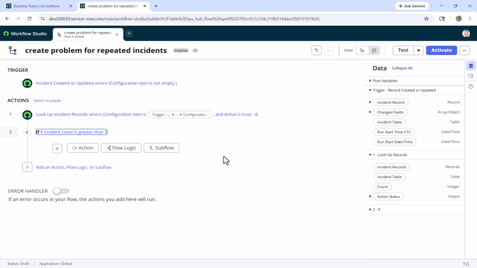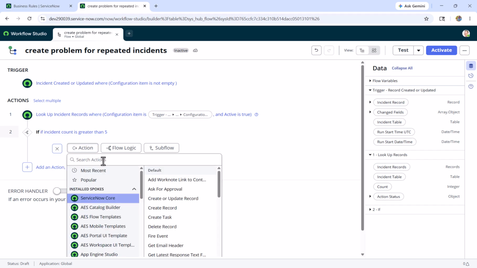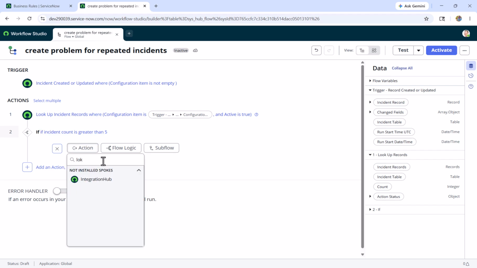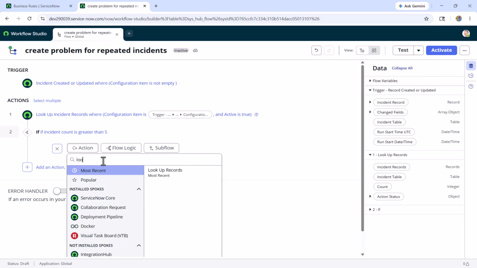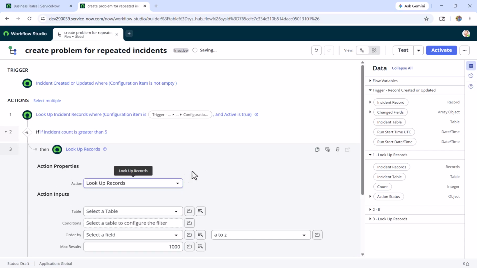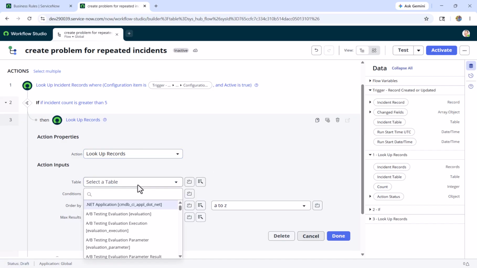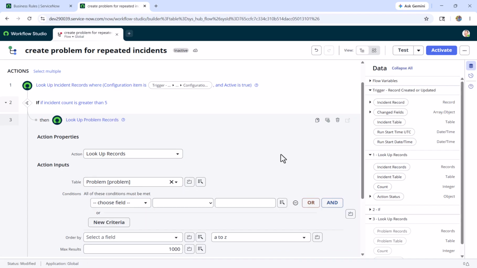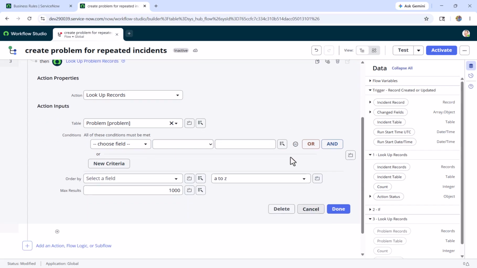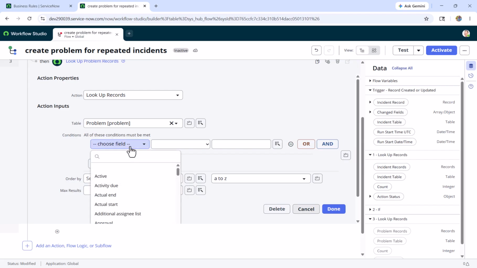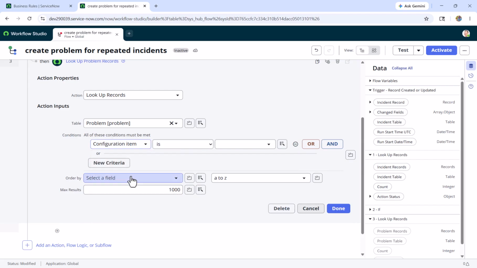Okay, so for that we have to click on action again, and again search for lookup records. Okay, and this time we have to select the table that is problem. Why problem? Because we have to find, is there any problem record available with the same configuration item which we want to create. So I'll put the condition configuration item is same as triggered record.